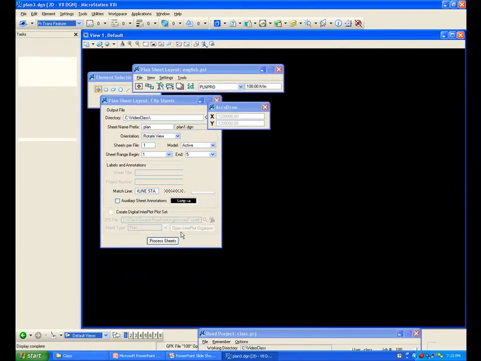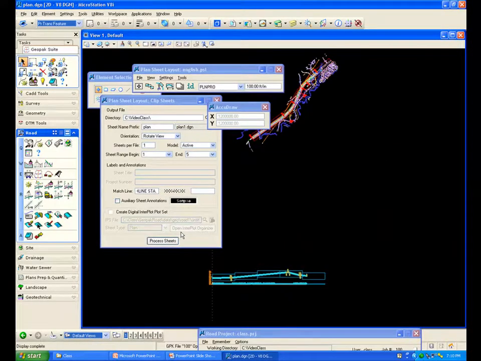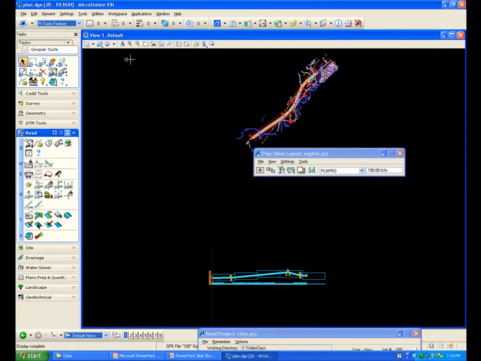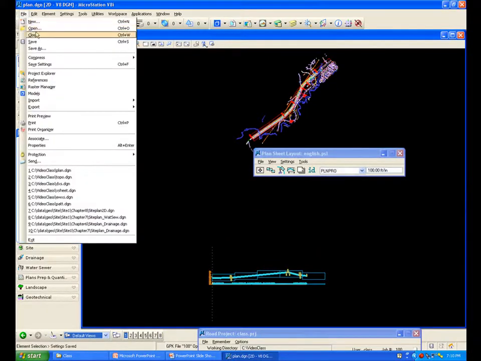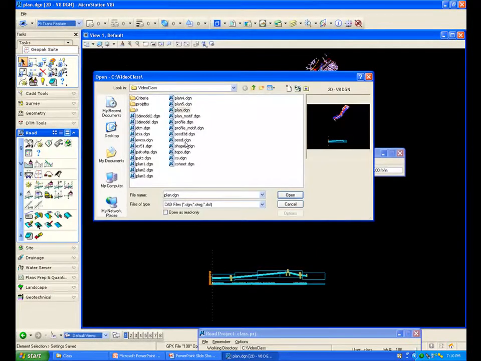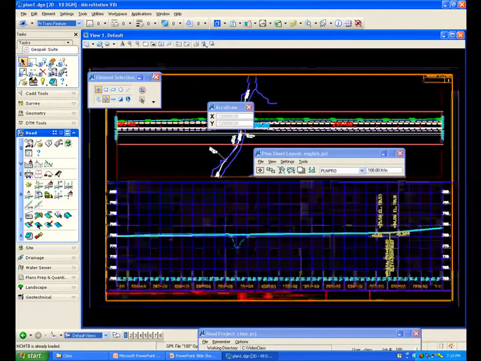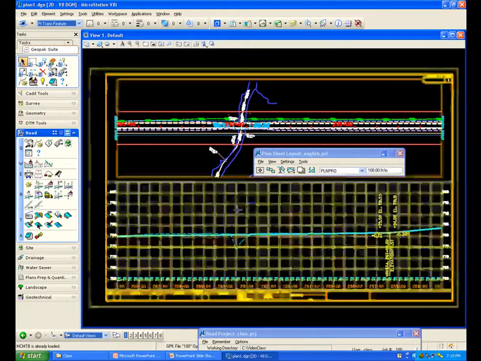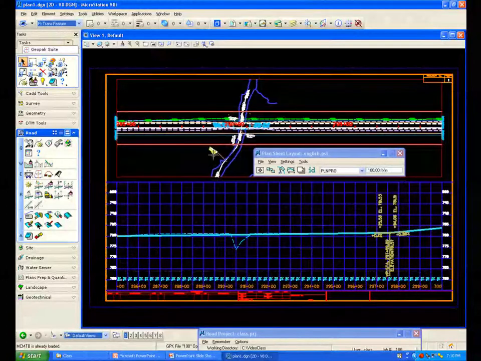Once we hit process sheets, it goes out, selects the clip areas, and we are done. I'm going to close this box, move this out of the way, and we're going into our file, and you'll notice that we have Plan 1, Plan 2, 3, 4, and 5. We're going to open Plan 1, say open, and there is our plan and profile sheet with our plan view, our profile, and our tabular data across the bottom.